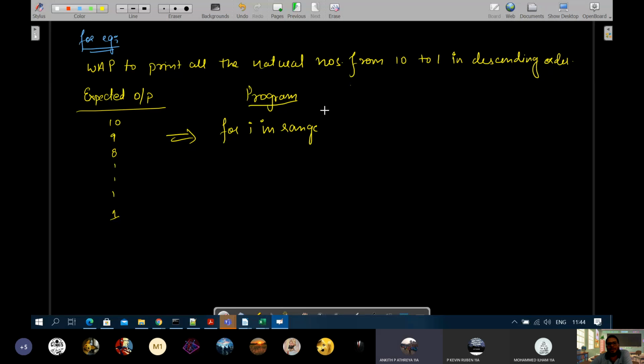See, the list should be generated such that the first value of i is 10, the second value is 9, the third value is 8. Only then will it print 10 the first time. If you write print(i) inside, the list should be generated in such a way that the first value is 10, then 9, and so on till 1. Okay, so print i.